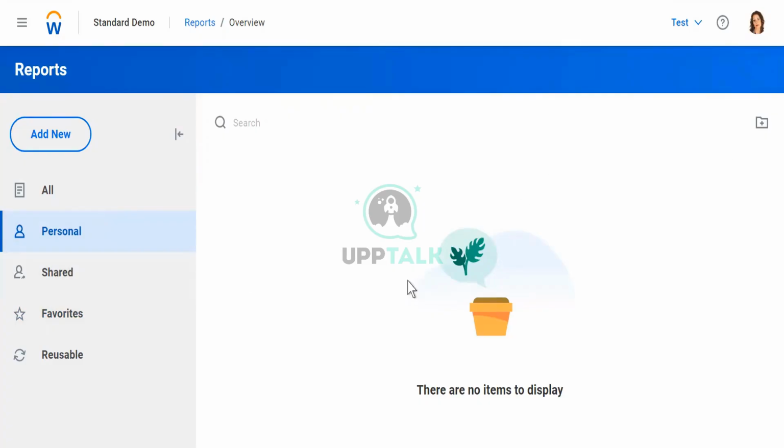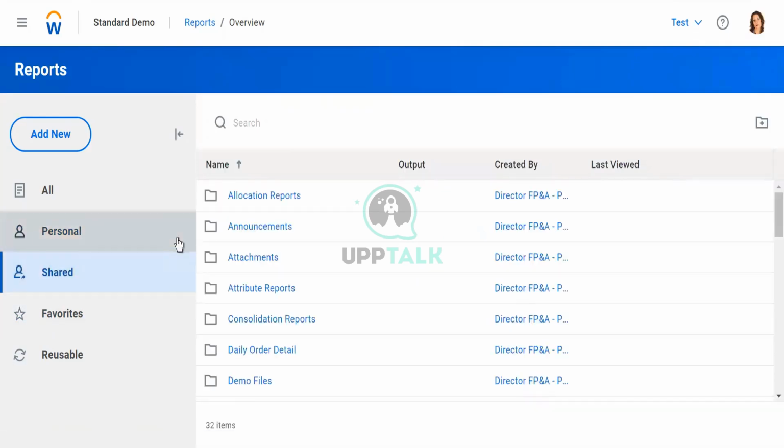Once you share this report with another user, suppose there is another ID in the organization and you have given access to that report to that person, then it is reflected in the shared folder. This is nothing but the grouping where you can see what reports are built by you, what reports are shared by other users, and the favorites and reusable ones.